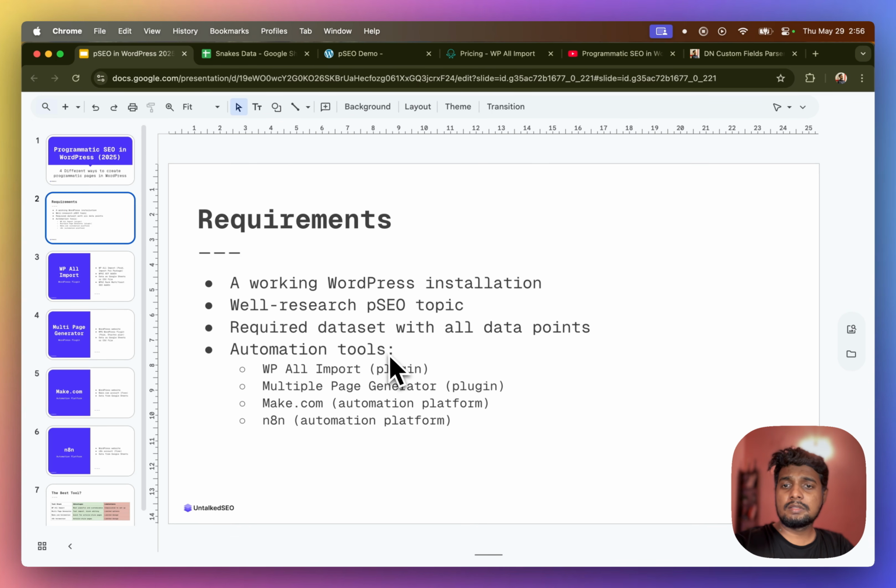And then you need any one of these automation tools, like WP All Import, it's a WordPress plugin. MPG or multi-page generator, it's again a WordPress plugin. Then make.com and n8n. These are automation platforms like Zapier. So at first, we'll go with this WP All Import plugin.